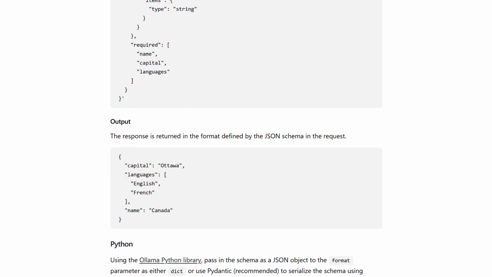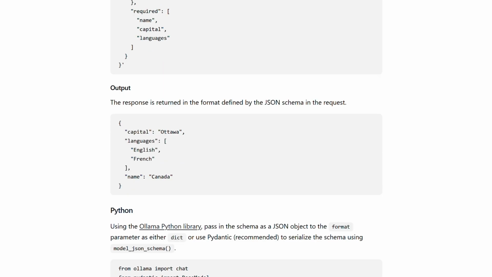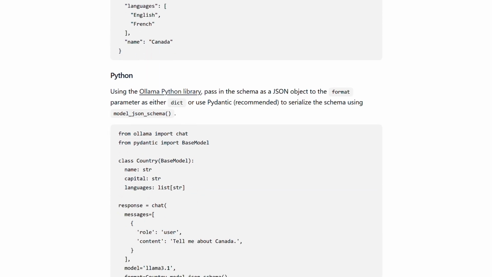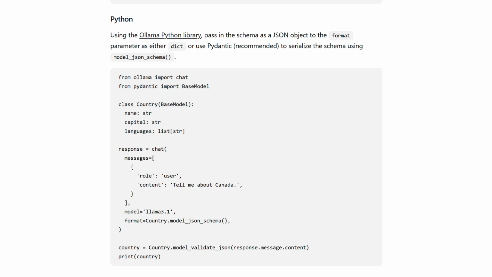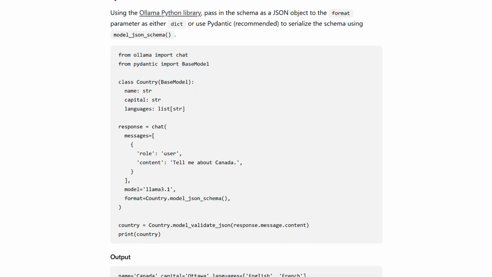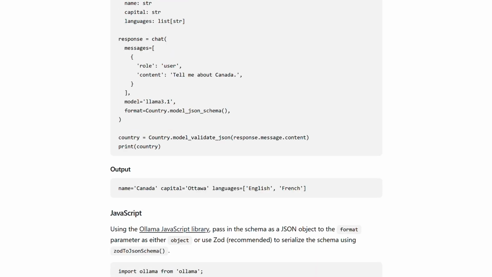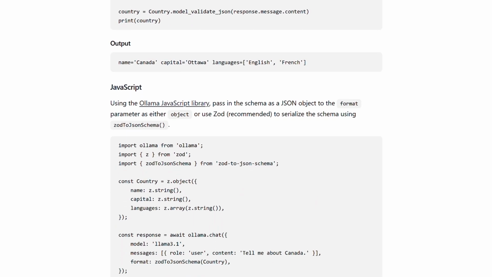Ollama even goes beyond basic JSON mode, offering enhanced reliability and consistency for structured data. And to make development even smoother, they've updated their Python and JavaScript libraries to seamlessly integrate this new functionality.